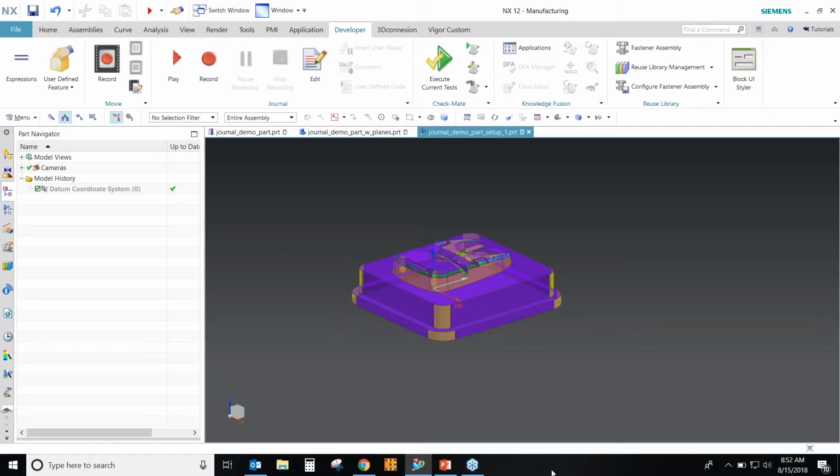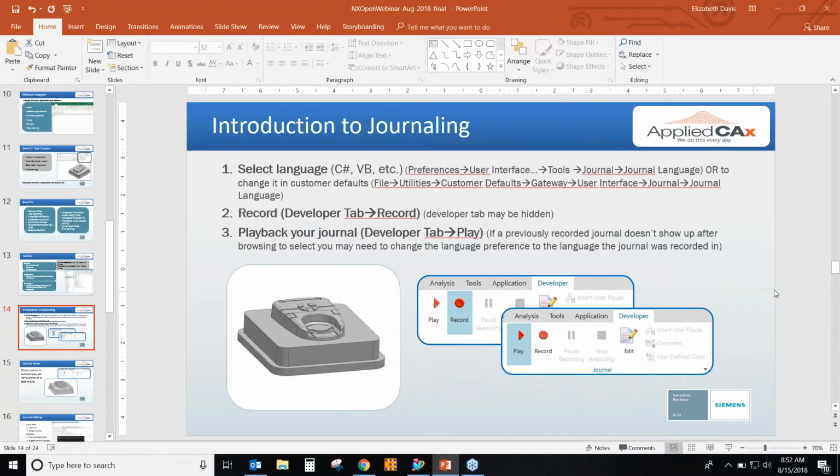And so if you were going to include something like this into a much larger application, journaling it gets you really far. And then when you're ready to go ahead and edit your journal, so let's talk about what we just saw. So we selected our language, we turned on the developer tab, we recorded our journal, and then we played back our journal.